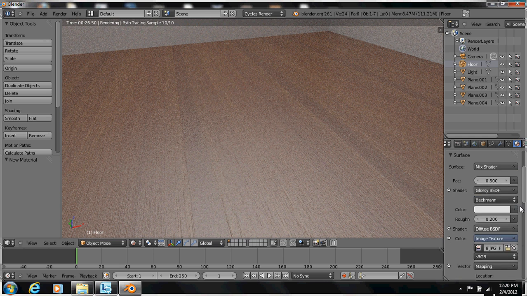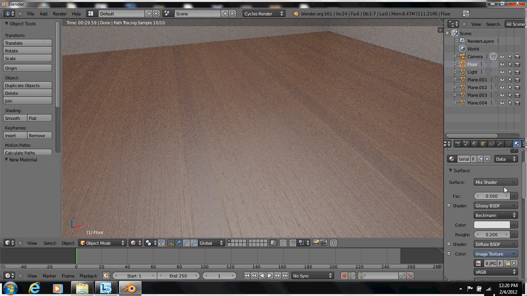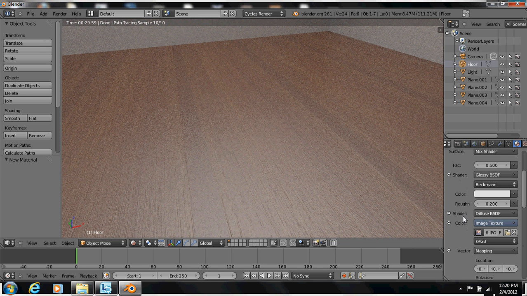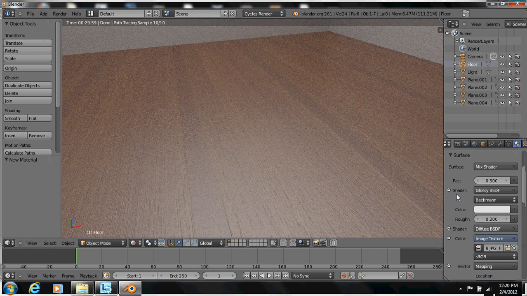Next thing, let's go up to our main shaders, and we will start messing with these. We can leave the diffuse alone. We don't have to mess with that at all, at least in this specific case. Depending on your project or what you're trying to do, it may be different for you.